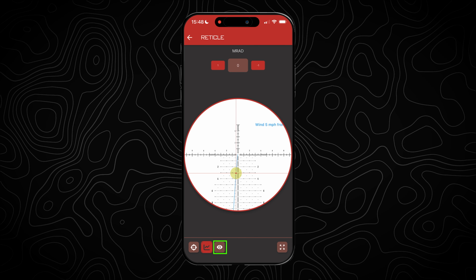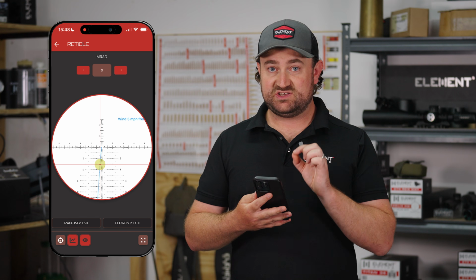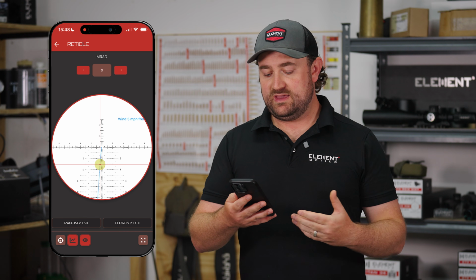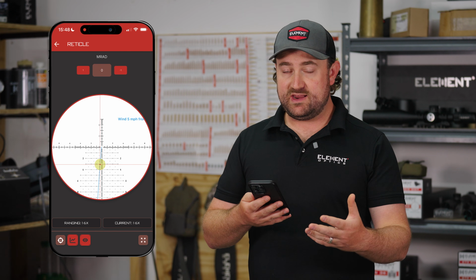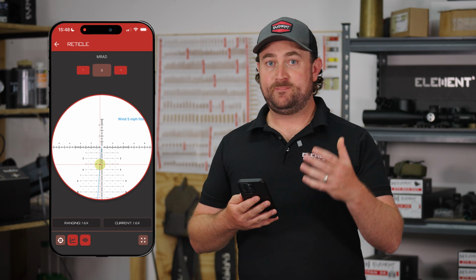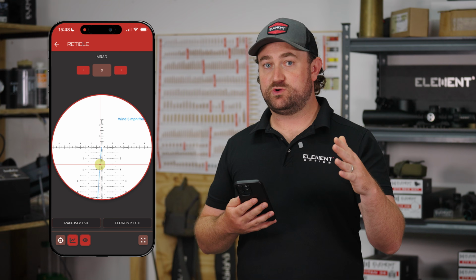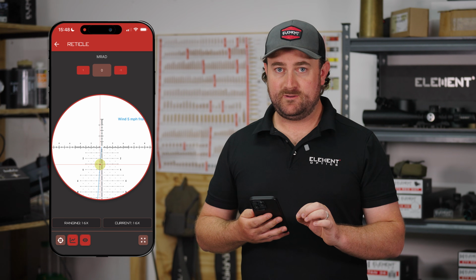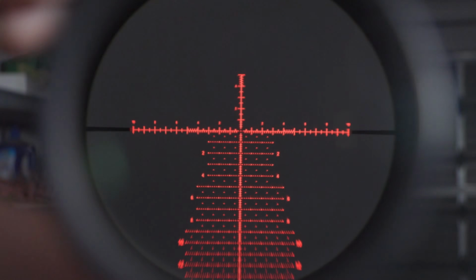And then the third button is your magnification. Now, just to be clear, this does not physically zoom in and out on your image. What it does do is it allows you to change the way the data is displayed for second focal plane scopes that may have the reticle calibrated at a specific magnification, and you might want to shoot at a different magnification. In the case of a first focal plane rifle scope, your reticle and your image zoom together, so this is not that important.